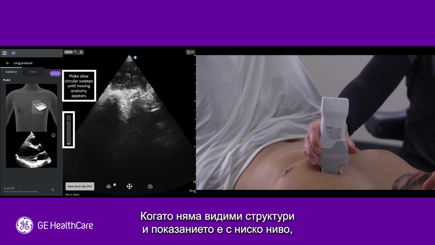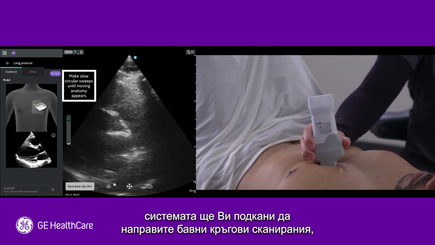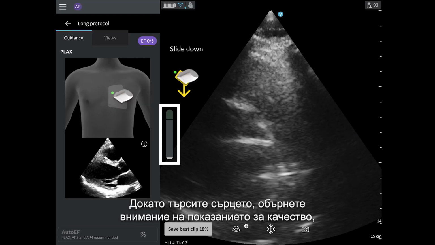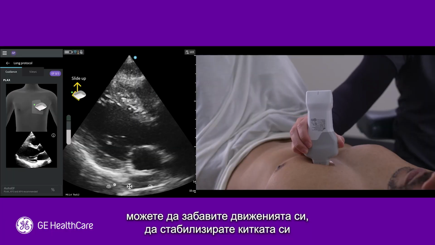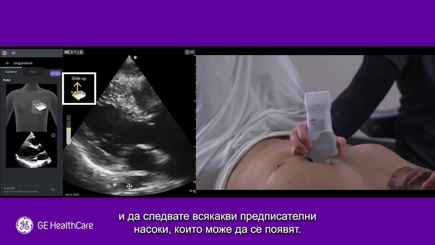When no structures are visible and the meter is low, the system will prompt you to make slow circular sweeps until moving anatomy appears. While searching for the heart, pay attention to the quality meter so that when it starts to go up, you can slow your movements down, stabilize your wrist, and follow any prescriptive guidance that may appear.